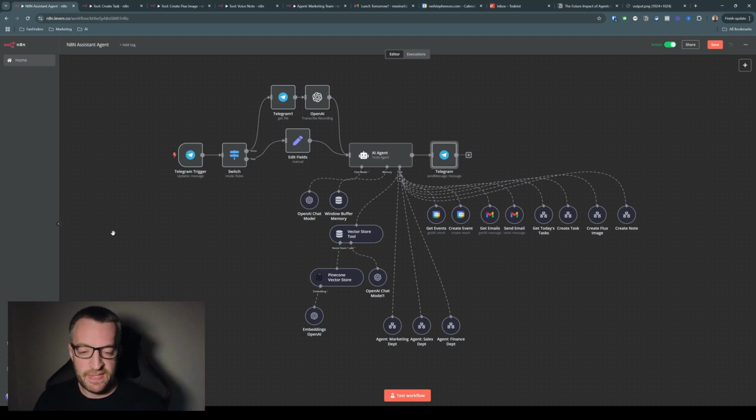So this is obviously an example of one central agent which is called on demand by a user using Telegram. In the real world, you're going to have a lot of different use cases. There's a lot of agents you'll build which aren't called manually by a user saying, hey, can you do this?